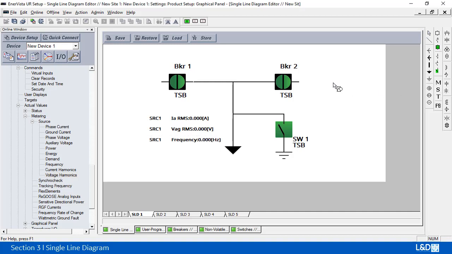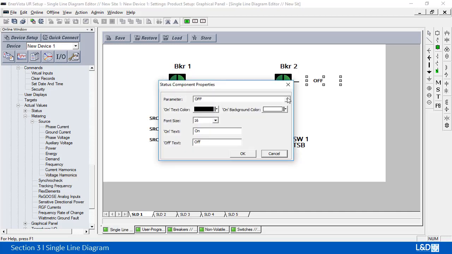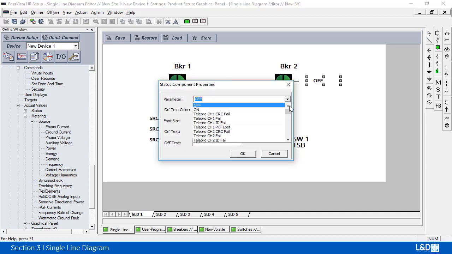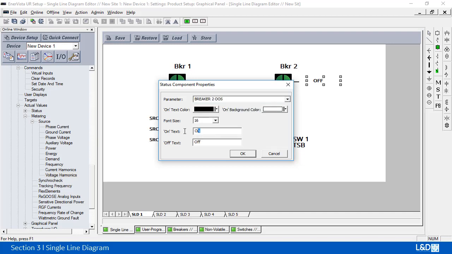The status icon can be used to add a status onto the canvas as well. You can come in here, and we'll select any digital signal. So in this case, let's go ahead and select out of service, so that when this signal is active, we can actually have this displayed. And if it's not active, we can just leave it blank.